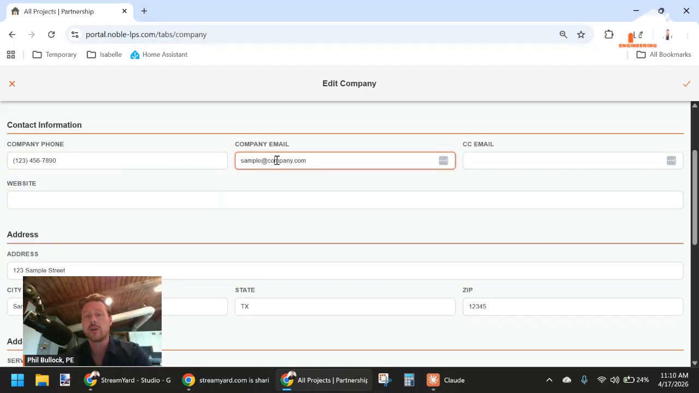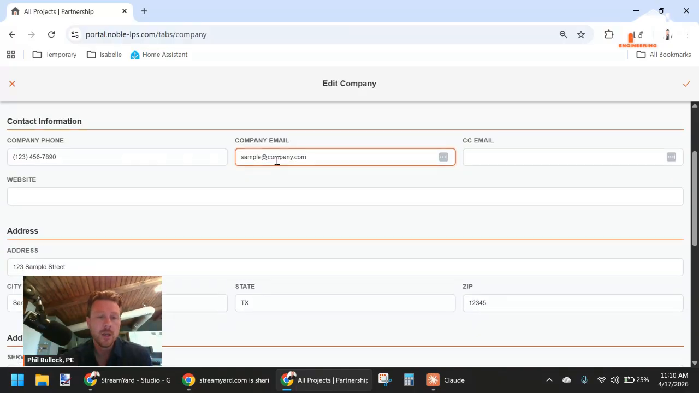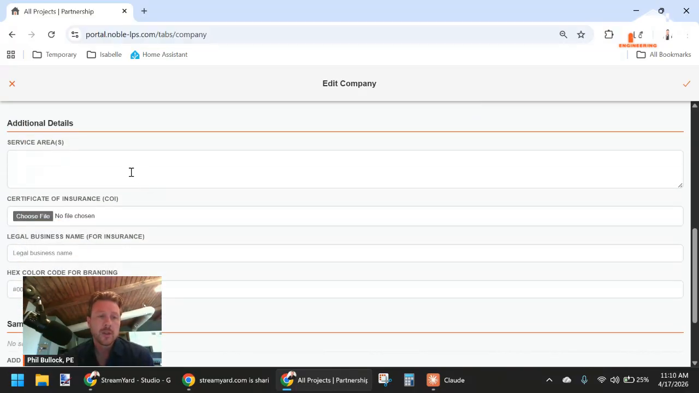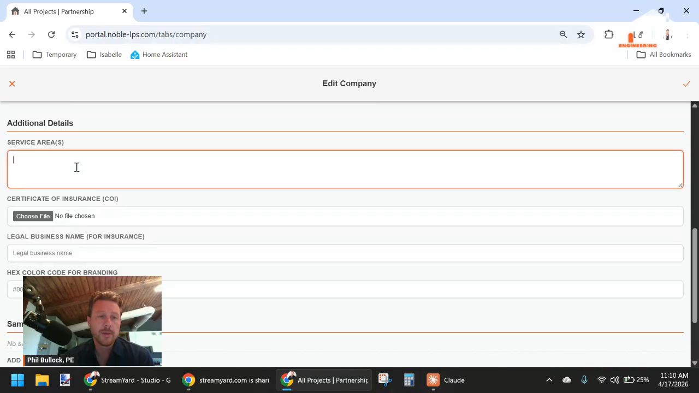We do use these all the time for delivery of your projects. If we need to get in contact with an inspector, we try not to use these. We will then look at the user that is the inspector and reach out to the inspector if we need to on a specific project that maybe we got data from. Here's your address, your service area, just a little bit about what areas you serve.